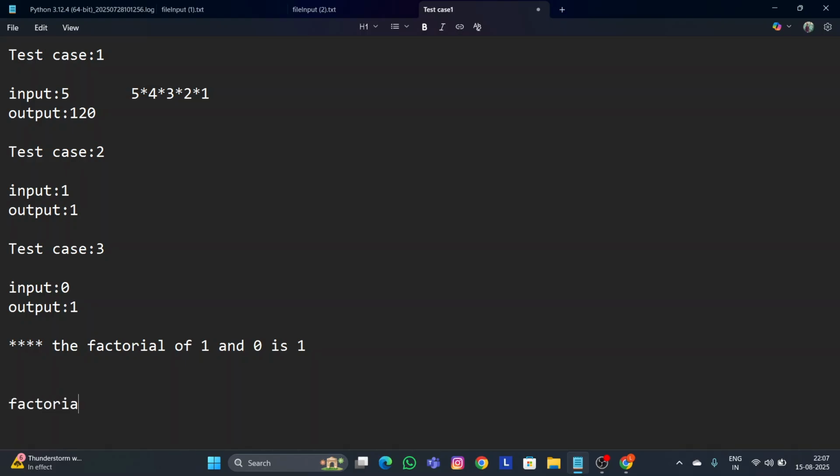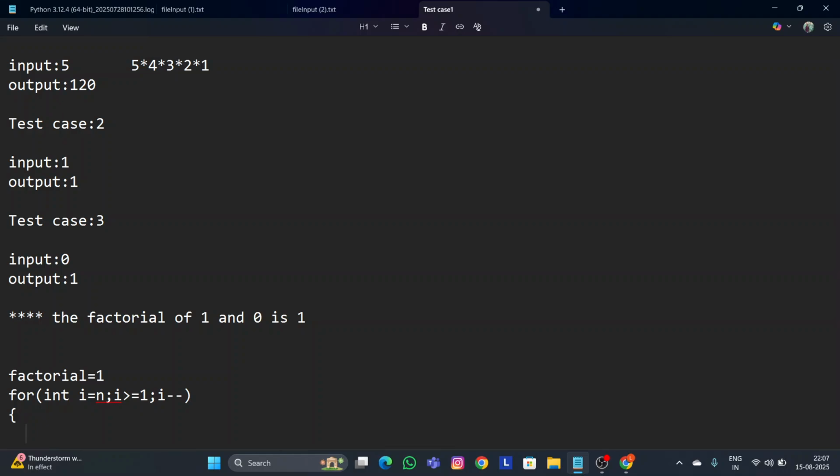So now I am writing the code. Initially, I don't know the factorial value, so I am initializing it with 1. So I am iterating the loop. I am starting the loop from n and I will decrement the i value up to 1 or 0. Anything you can take, either 1 or 0. So here I am taking 1. I decrement. So here I am performing the operation. What is the operation? factorial equal to factorial into i.